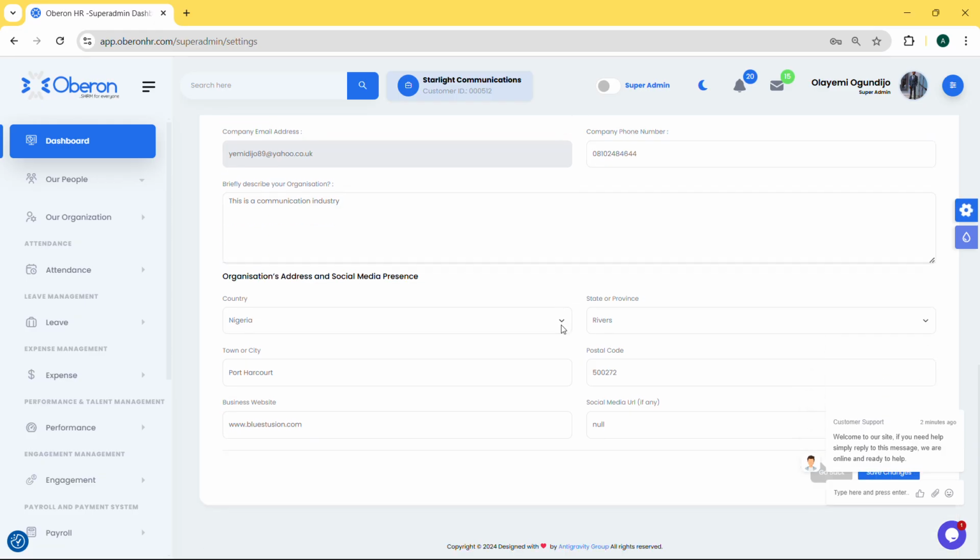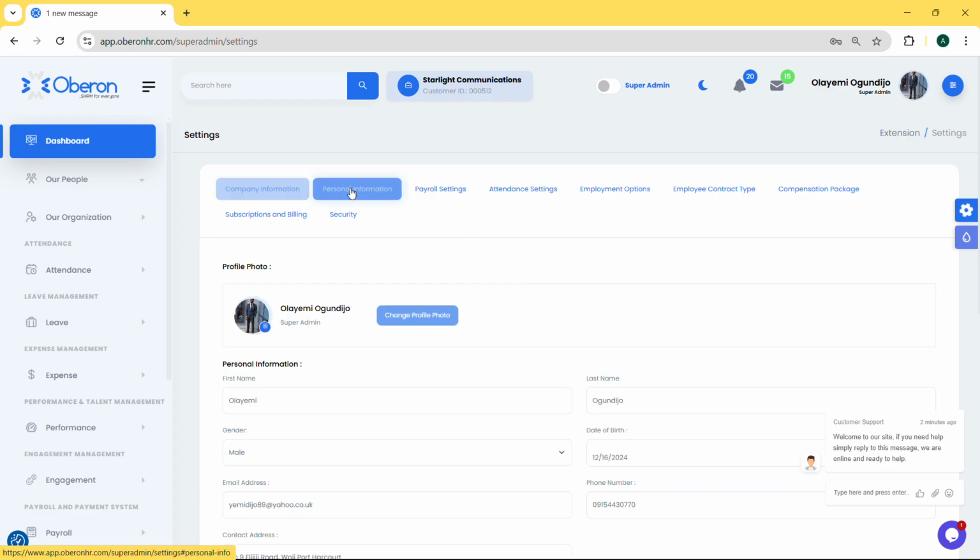Then the last section is the organization's address and your social media presence, which is the country, your state or your province, your town or city, the postal code, your business website if you have one, and the social media URL if any. For the URL, it could be Facebook, it could be LinkedIn, it could be anything. It's just a pointer to say, okay, this is my organization's social media handle. Then the next section we have is the personal info.